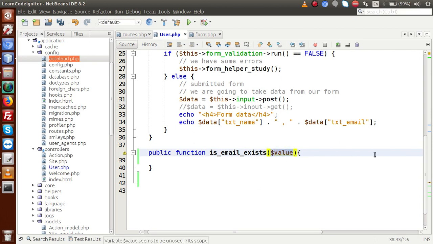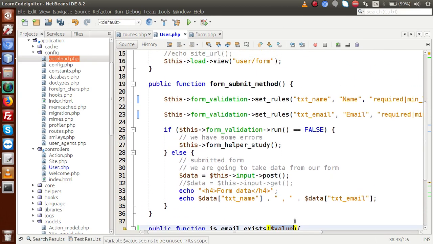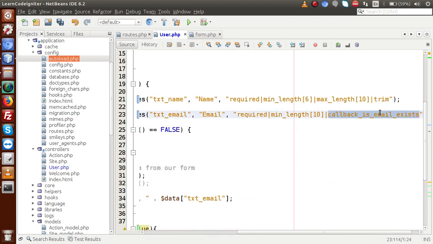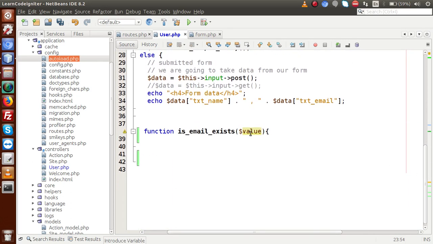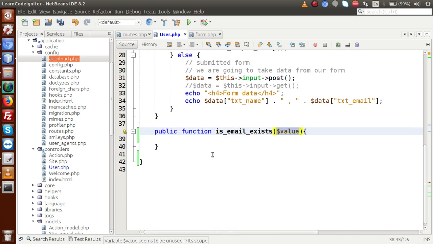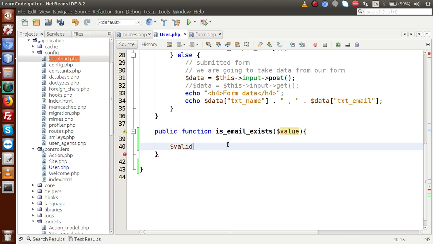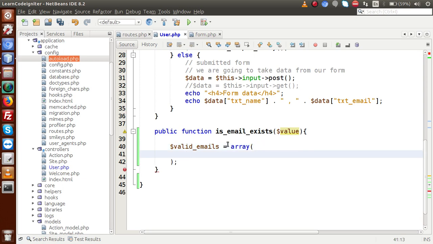So let's say value. What will be the value here? This is the callback function, the rule that we have applied to this input element called email, so automatically it will pick the current value, which means this is our email address. Inside that, let's say a valid emails array. Inside this array, these are the email addresses that exist inside our database table.